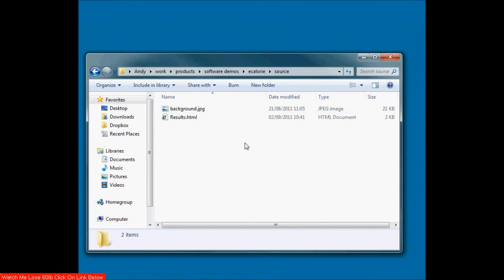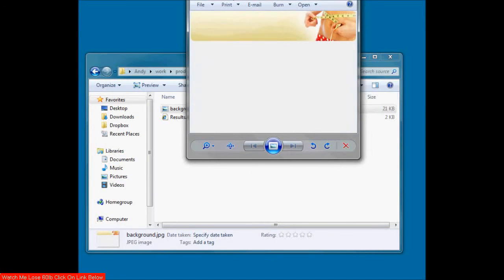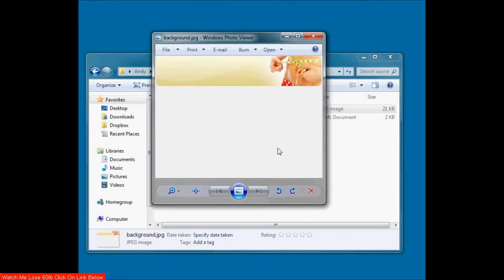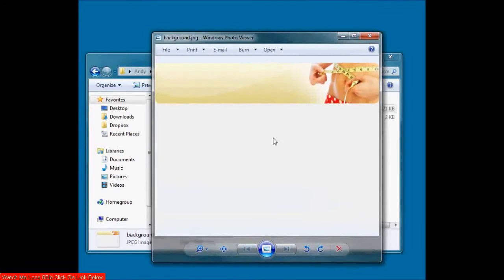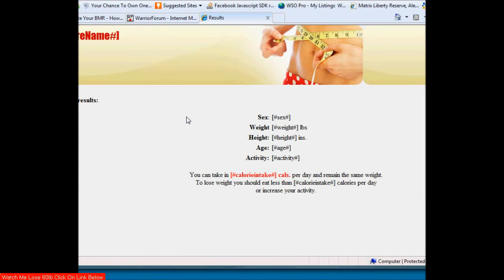I've made these files up in advance just to save some time, but I'm going to open them up and show you what's in them. I've created a background image, which is just literally a banner and a slightly off-white bottom part. I'm going to use this behind my software when the software's running, and also at the end in the results thing. So here's the results file I've made. This is an HTML file.